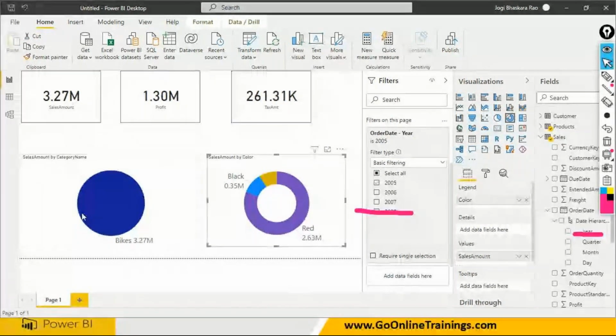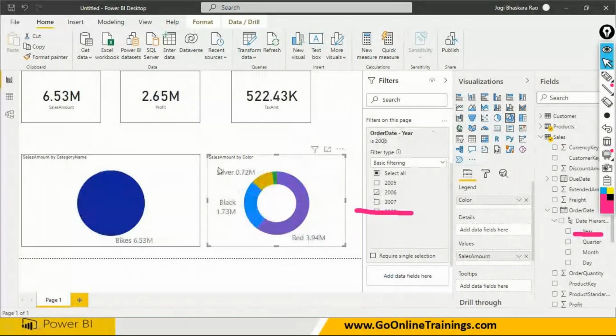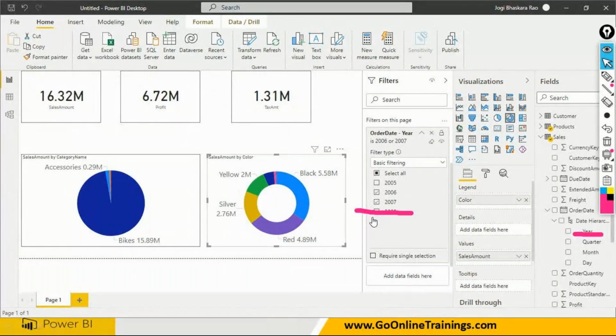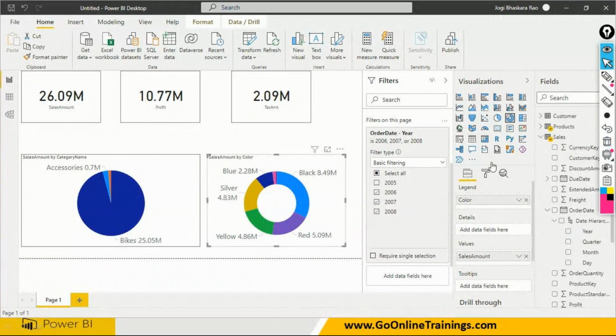You have a lot of visualizations. Or 2006, now it is going to be changing here. Or 2007, it is going to be changing. 2008. So a lot of things are getting changed. This filter is applied only on this page.